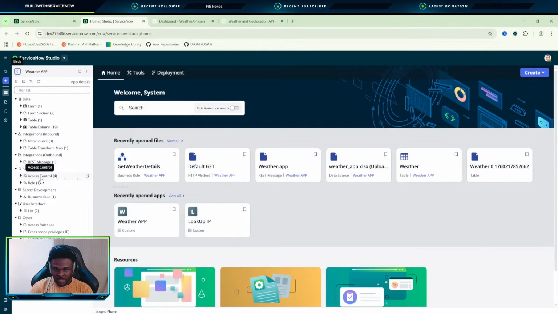We've got security or access control. So these are all artifacts that make up my app. But what we're going to focus on are the business rule, the REST message, and also the table and the form.